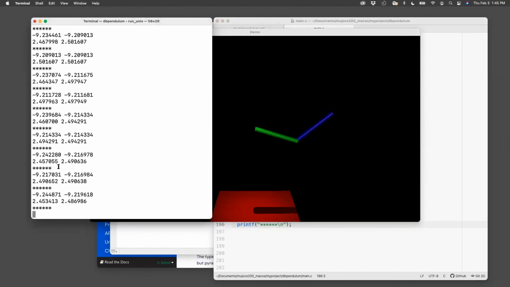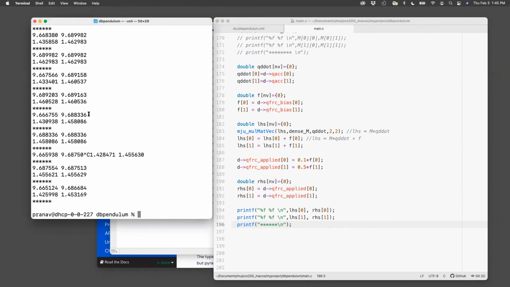Let's kill this. Stop. So you can see that it's almost the same. It's not quite the same. It's off by the second decimal or something like that. And that's because of the integrator, right? If you change the integrator, make it more fine, then you'll see that they're equal. Okay, so that basically checks the equations of motion.